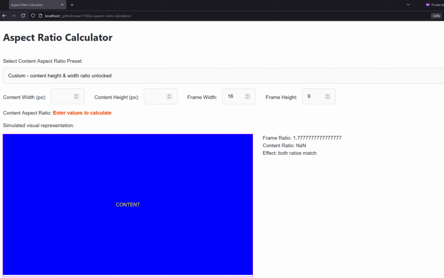Alright, what we got here is a super duper aspect ratio calculator. I made this tool to basically suit my own needs, my own wants. And maybe it'll prove to be useful to someone else out there. So basically, when the page loads, it looks just like we see here.